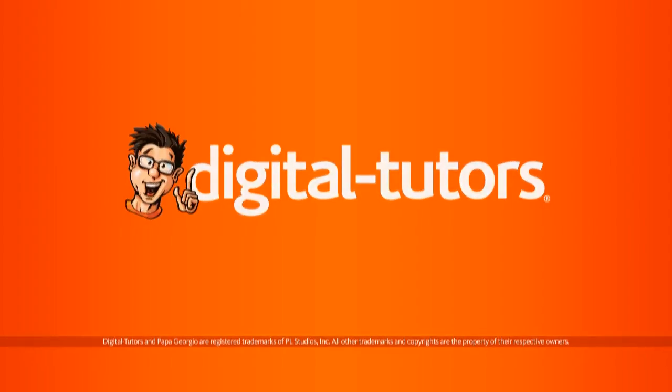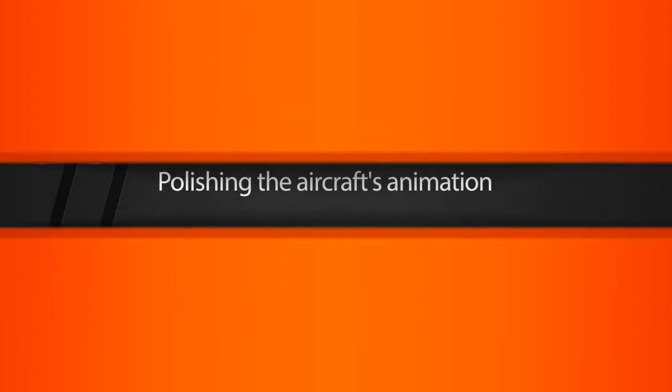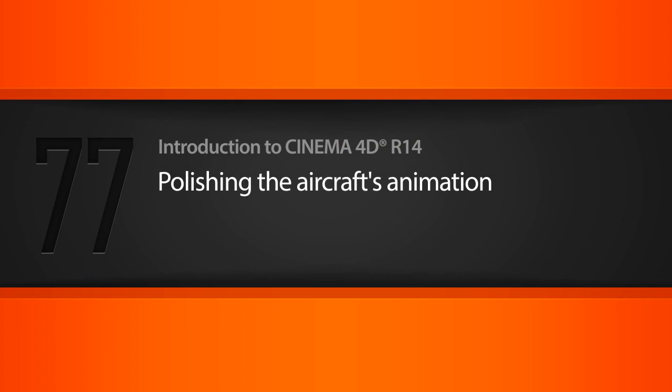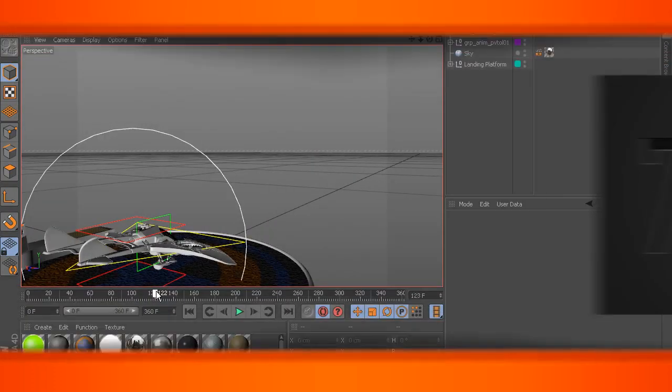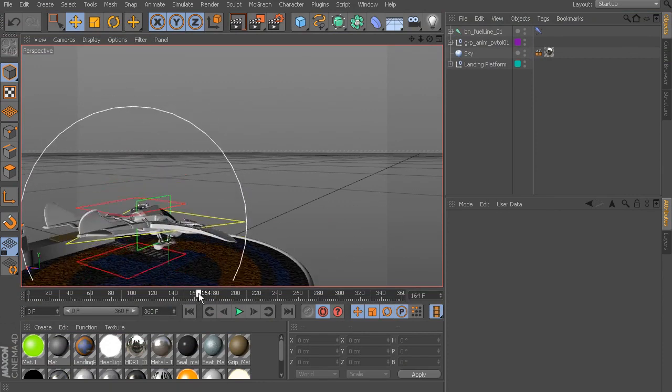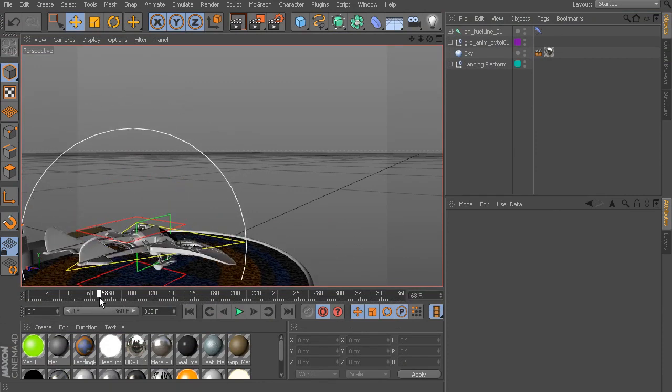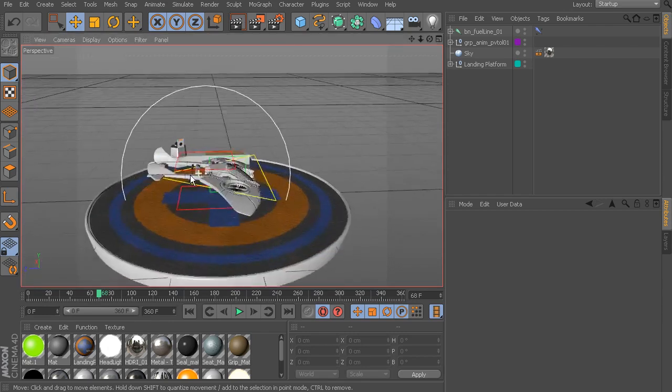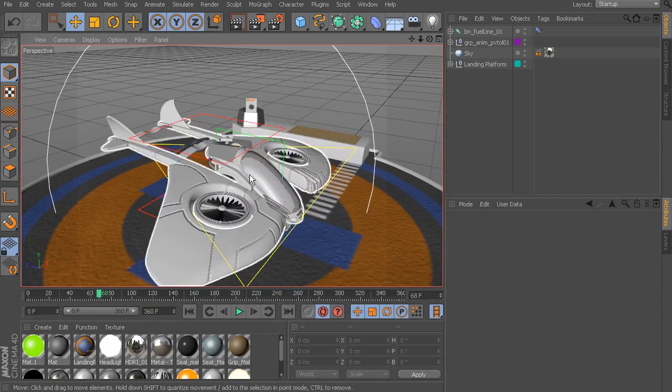In this lesson, we will fine-tune the aircraft's animation. So all we need to do is work on one more polish pass, just so things look a bit smoother. So let's get started by working on the easiest task first. That's going to be the startup of the aircraft's engine.